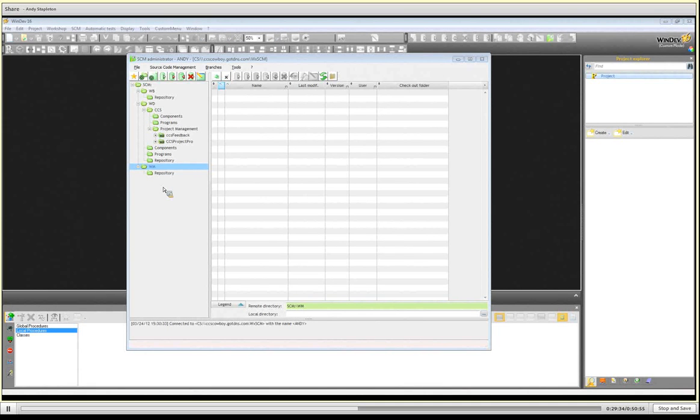The other reason we did this feedback versus the other is because we have the ability in this feedback to send it to FogBugz.